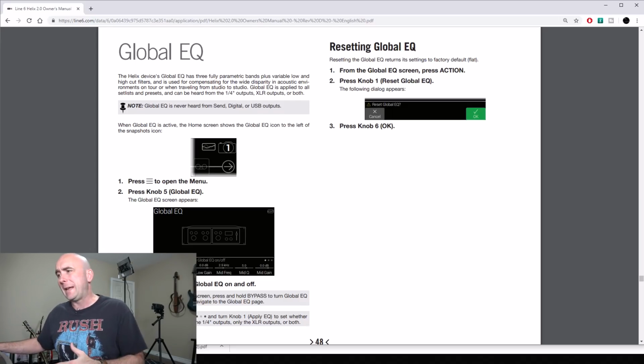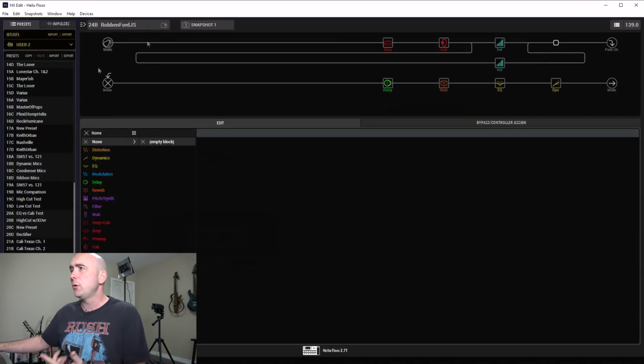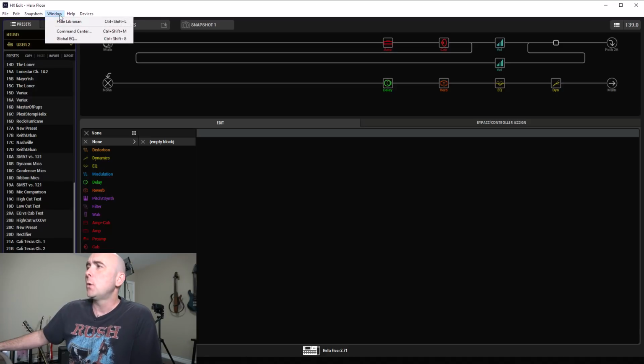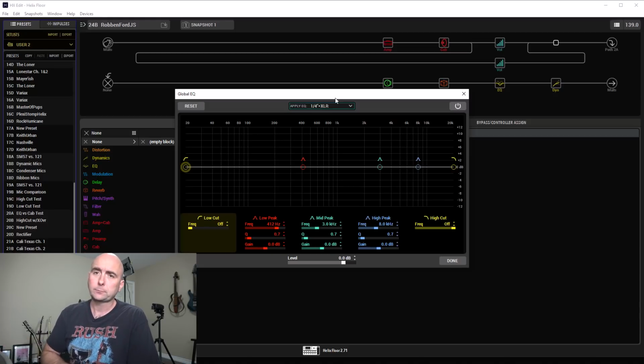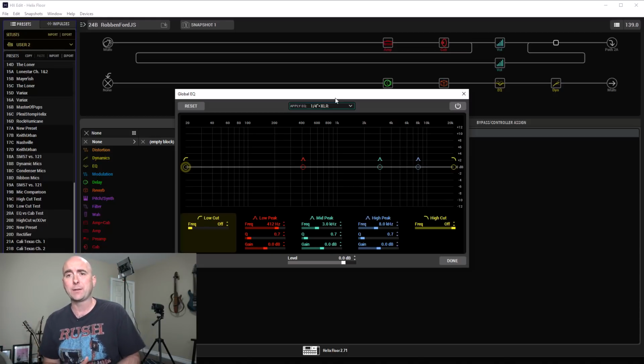Let's dive back over to HX Edit here for a second. I'll just show you, here's my Robin Ford preset I made the other day. If we go up to our Window pull-down menu here, we see the global EQ, and that'll pop up right here. An interesting thing is we can apply that to either the quarter-inch outputs, the XLR outputs, or both. Now you might say, why would I want that option? Well, let's say we have a preset dialed in exactly the way we like it sounding, ready to go to front of house, and obviously a sound man's going to have his ability to do his magic on that to get it to work with the mix. That's his job, right?